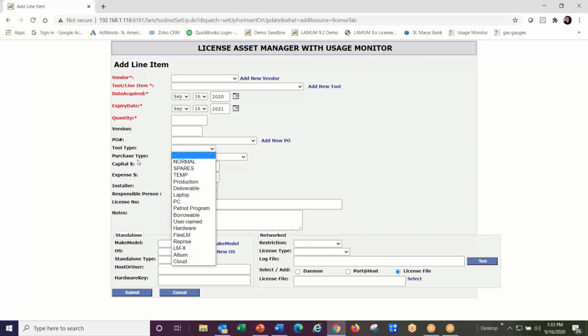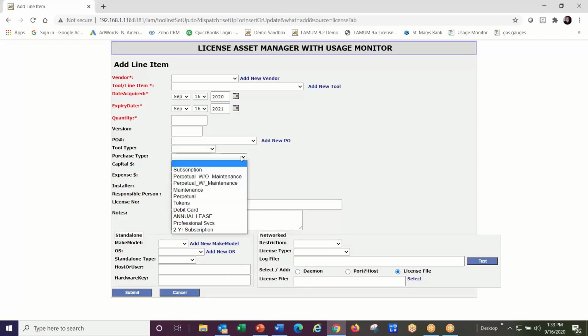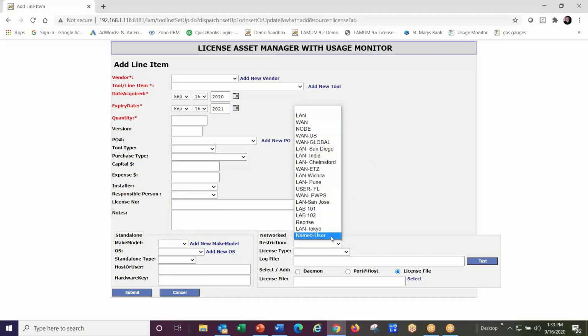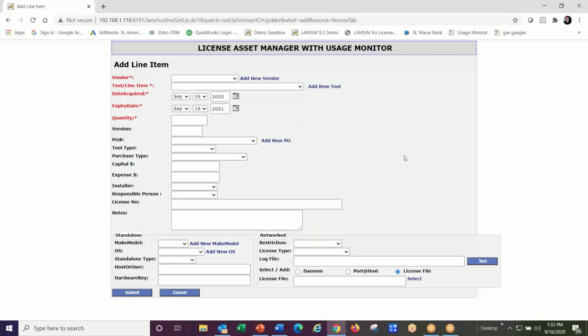But again, these are all of the different tool types that I've got from that list in settings. These are all my purchase types from that list in settings. Responsible people, these are all the people in the settings tab. Remember that I had listed in the settings tab. So if you want more, you have to add them. Restrictions, same way. These are all the restrictions that I have in the settings tab. License types, these are just the different license types that we can monitor. I think most of you are at 9.2 right now, so you've seen all these, nothing new there. So that's sort of the detail.